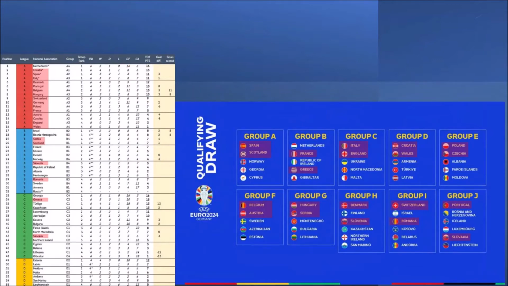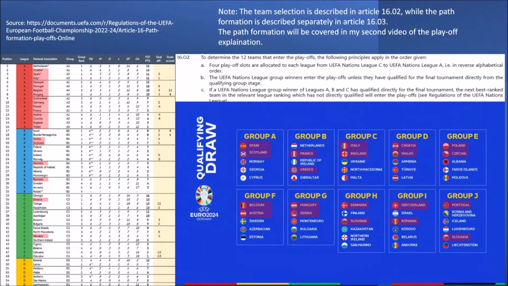The finals are still to be played, but they don't matter for this video, because today's video will be about the playoffs and I will include the UEFA official documents to make it a bit more clear how the playoffs are going to work. So, as you can read, to determine the 12 teams that enter the playoffs, the following principles apply in the order given. So first A, that 4 playoff slots are allocated to League C to League A.